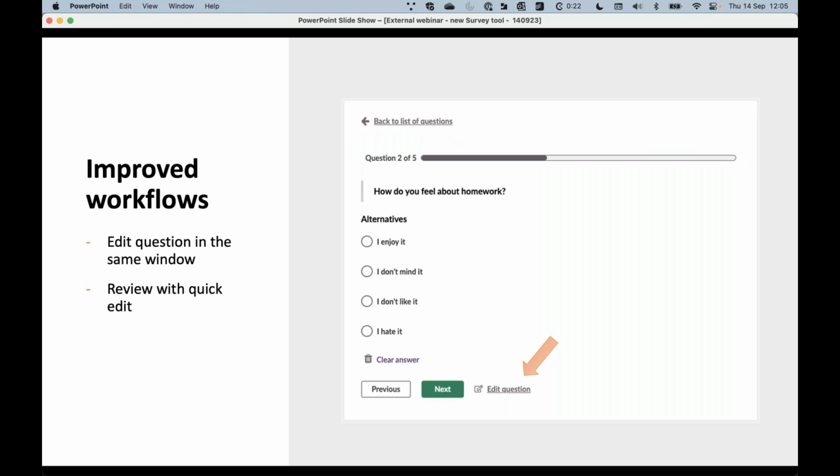Once you're done with the survey, you can review all the questions, and should you then find any typos or anything you want to just tweak a bit along the way, there is a shortcut to edit that question and then quickly return to the review where you left off.